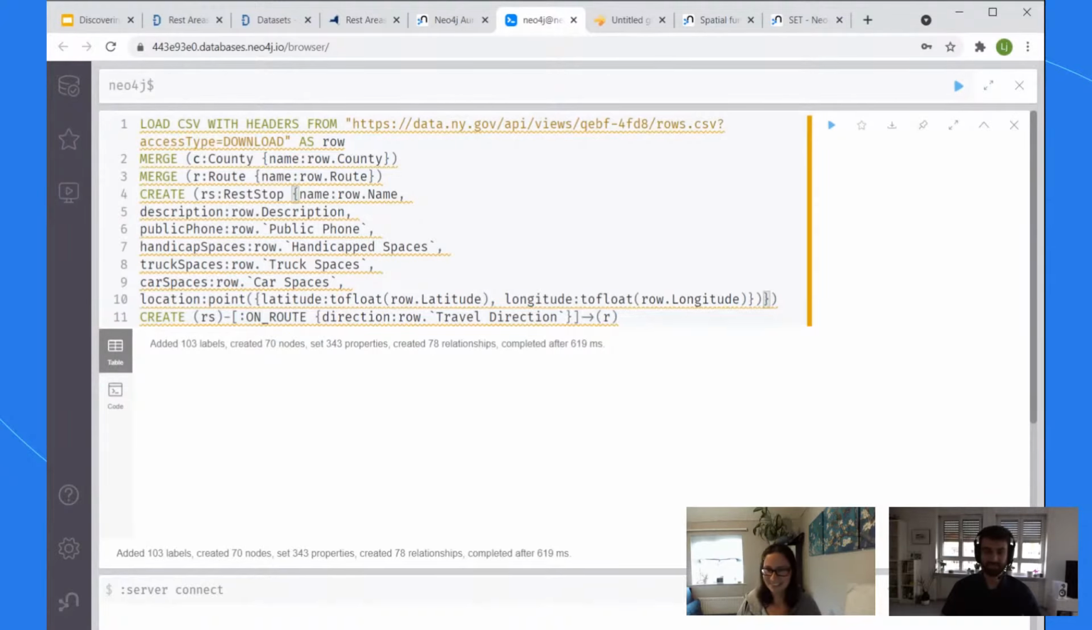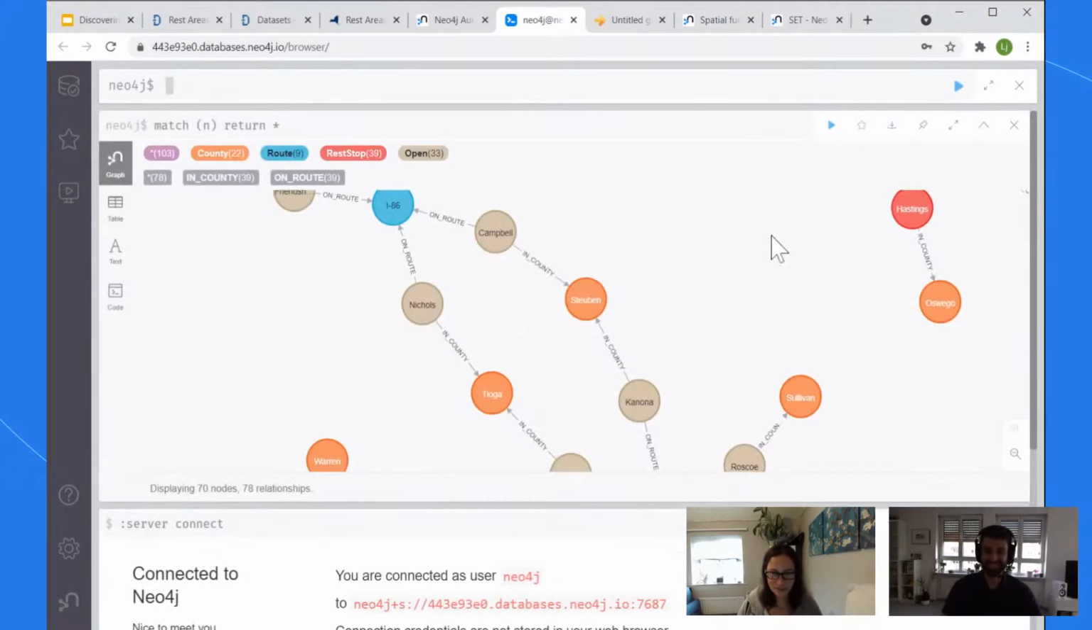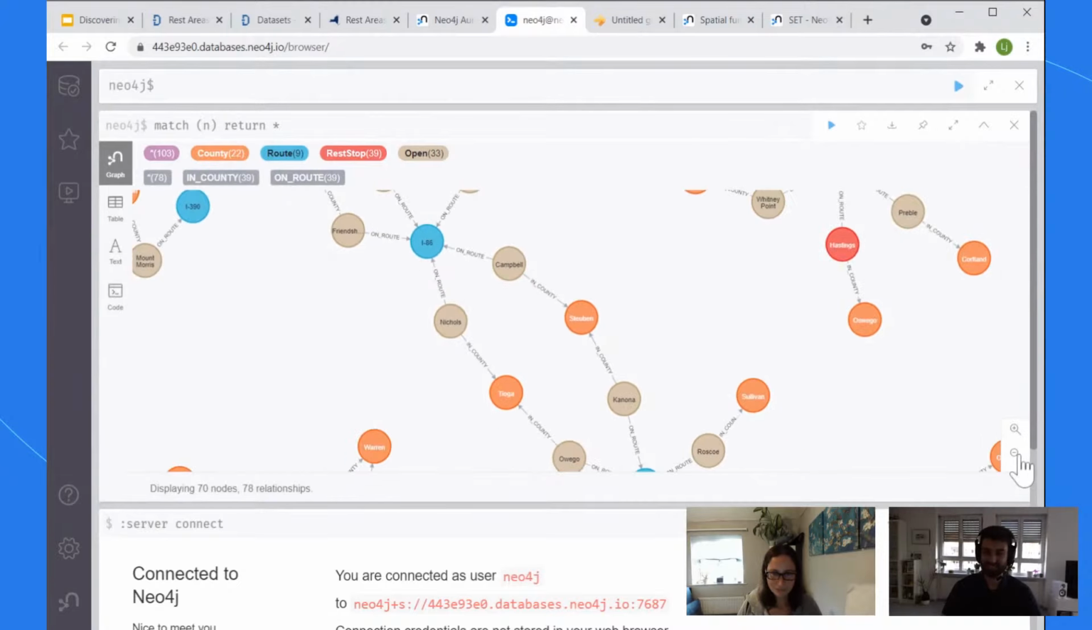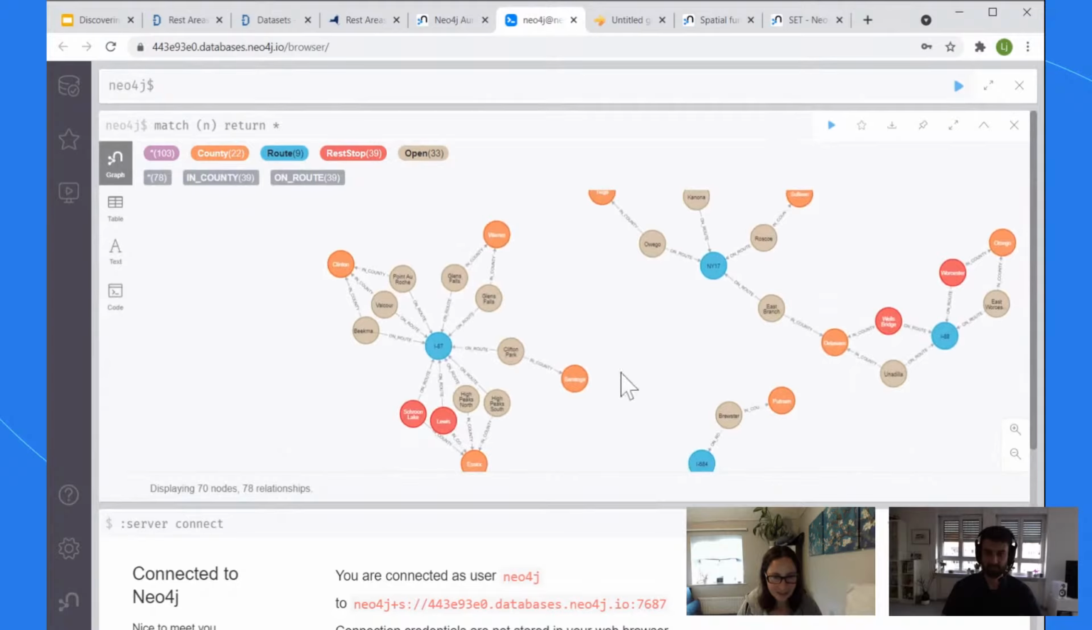Absolutely. Oh, this is exciting. Right. Okay. So let's think about what we're going to ask here. So we are going to get rid of this. So the first question we had was, if I'm traveling X direction on route Y, what stops are available? So let's pick, I should have kept that visualization up, shouldn't I? Let's bring it back up again. That might be useful for us to pick stuff. So what interstate should we pick? Let's pick this one, the I-87, because there's a bunch of stuff coming off of it.